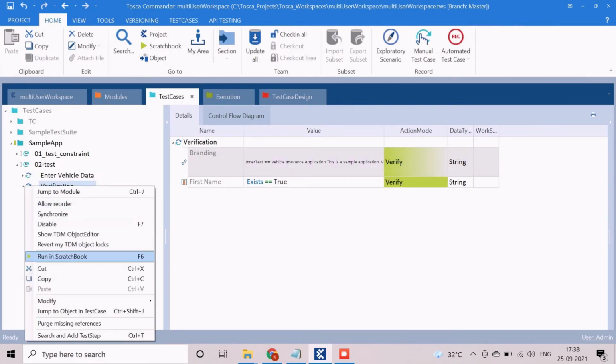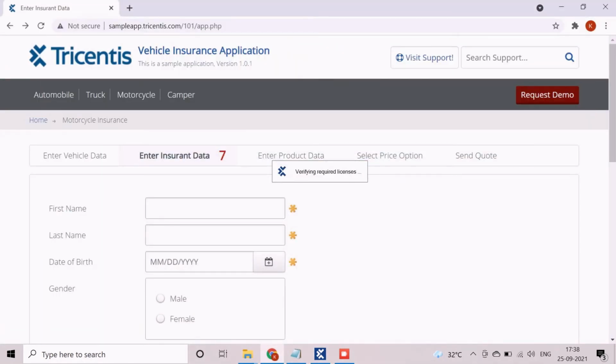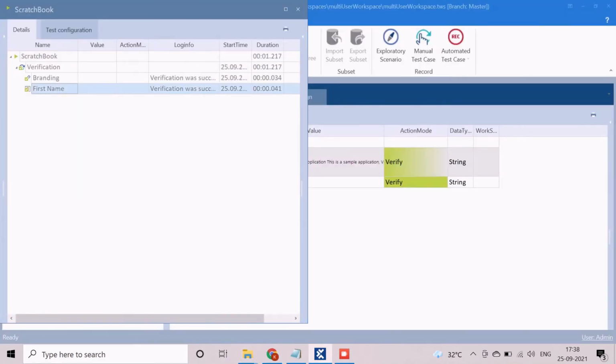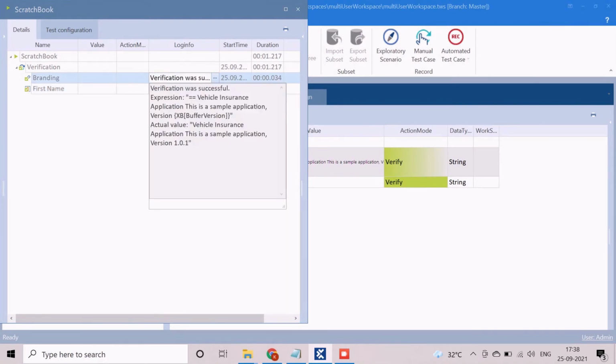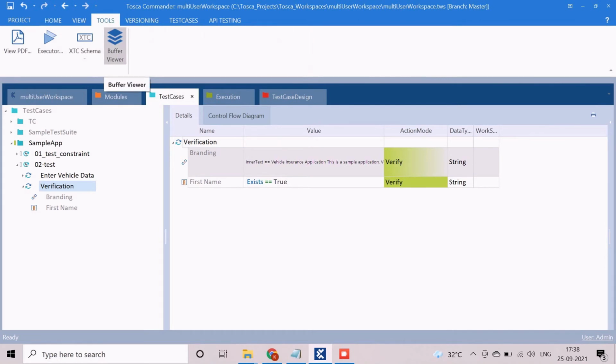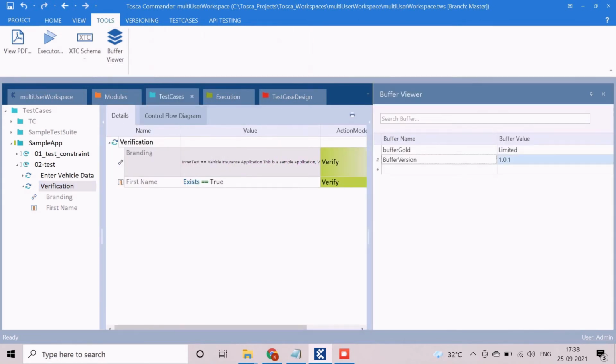We will execute this verification step in the scratchbook. It will take few seconds to be completed. After the execution, the scratchbook execution logs will appear. It will contain the verification step details. As the expected and actual values are matched, both the verification steps are passed. If we navigate to the buffer viewer section, we can see the new buffer with name buffer version has been created with the version number.